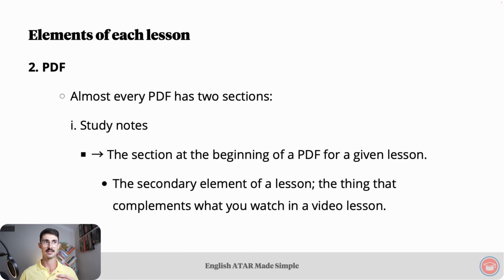What you'll notice is the study notes that accompany a video lesson are basically just a PDF version of the PowerPoint presentation. The study notes start from the lesson objectives heading of a given PDF and then end where the activity objectives heading is. Don't worry if that doesn't make too much sense right now. You'll know what I mean as you progress through the course. And all of this information that I'm giving you now, it's in the study notes for this lesson. So you can refer back to it if you get stuck at any point.